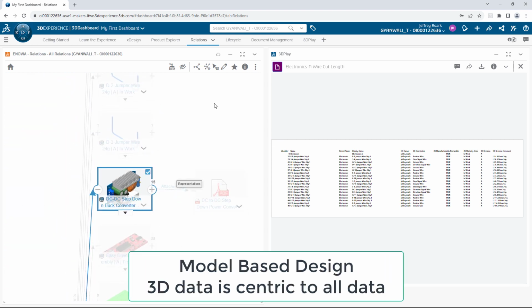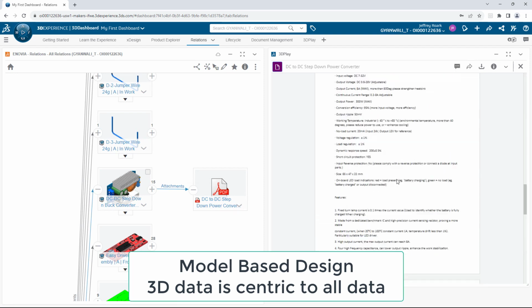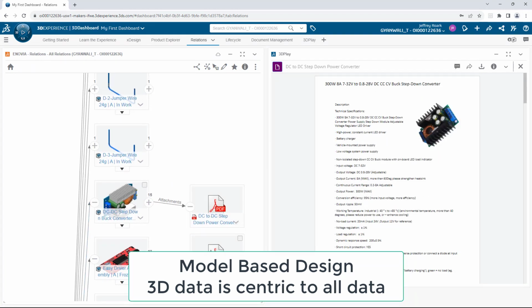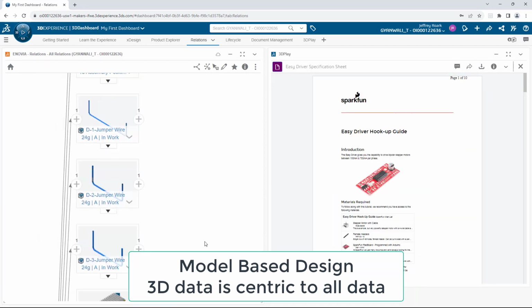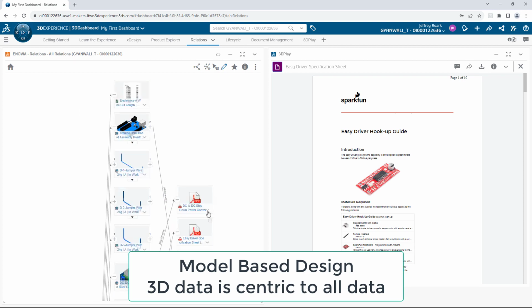What I'm showing here is that relationship and the navigation that we can have between all the components. So whether we're talking about the part, the electronics module, the jig and fixture, or the documentation, it's all connected.